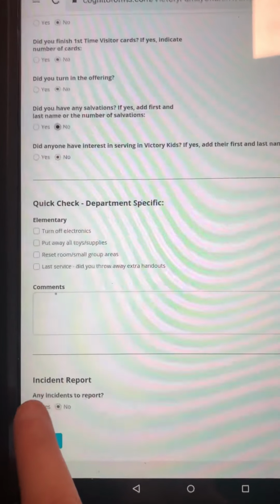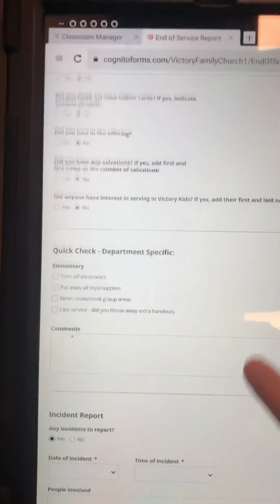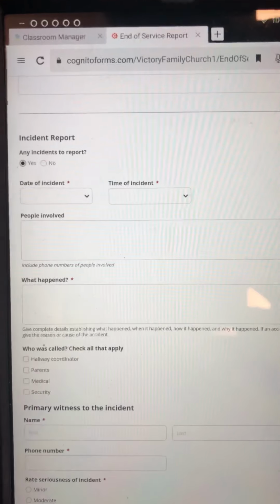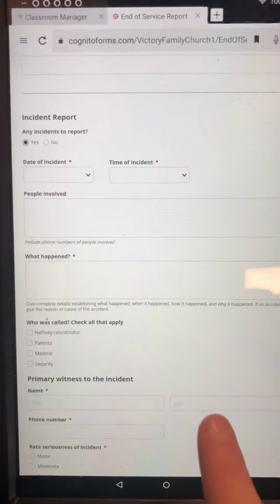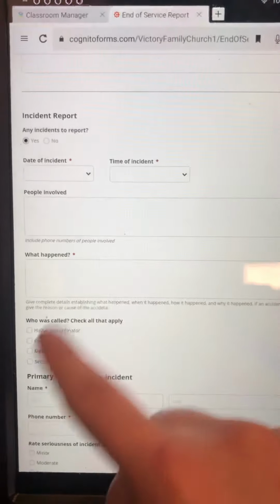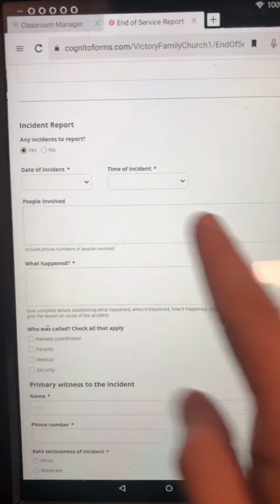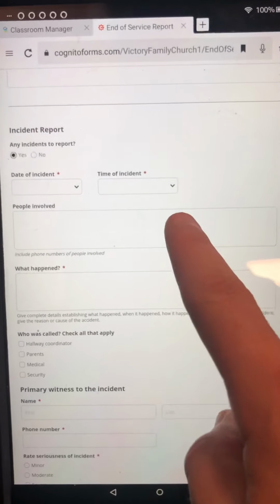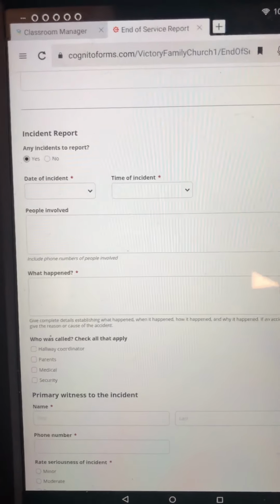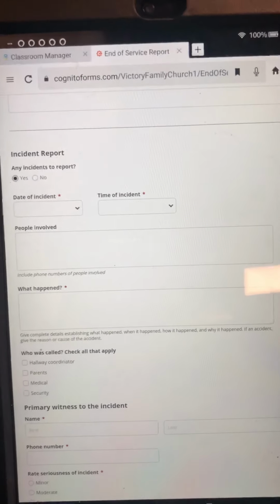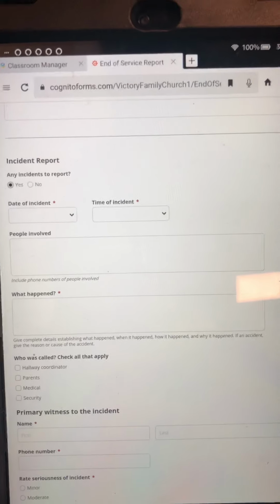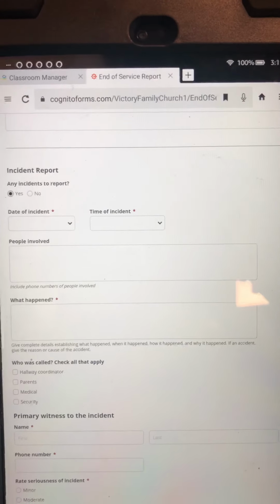So let's say you did have an incident, like somebody got a bloody nose because they got hit in the head with a basketball. You would let us know the incident, and the time of the incident, relatively, beginning or end of service. Then the people that were involved, like, hey, Rebecca bounced it off the wall and hit herself in the head with a basketball, she got a bloody nose. You would just put one person, or if there were two people involved, you would list both people.